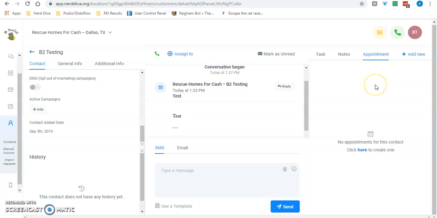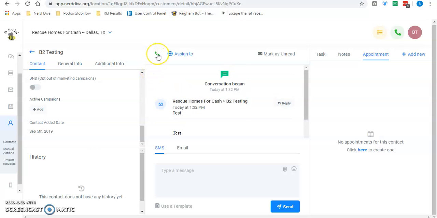The other option that is available is the ability to call this lead. So you have two options available to you. You can either call the lead directly here. You just push this button, and as you see, it's going to go ahead and start calling out to my phone. I'm not sure if you can hear that, but that's my cell phone ringing. I'm just going to stop it here and end it.